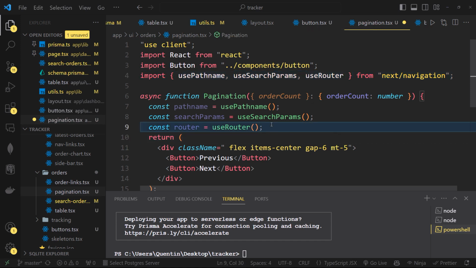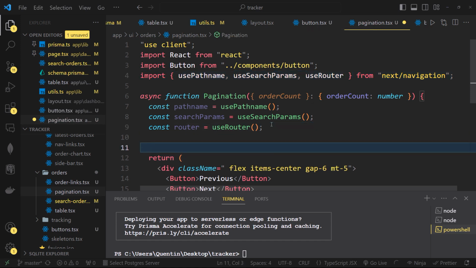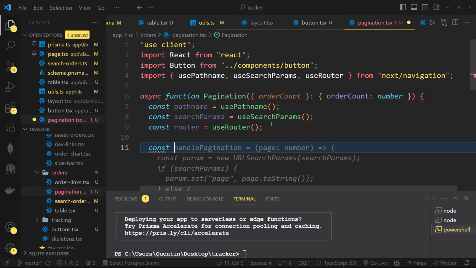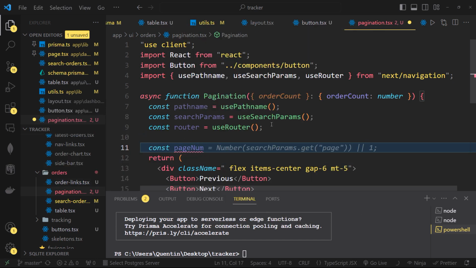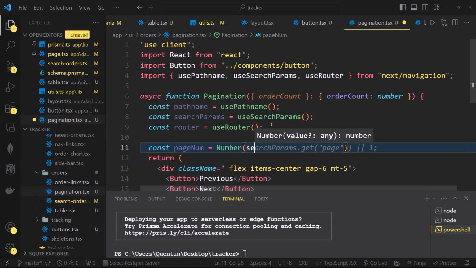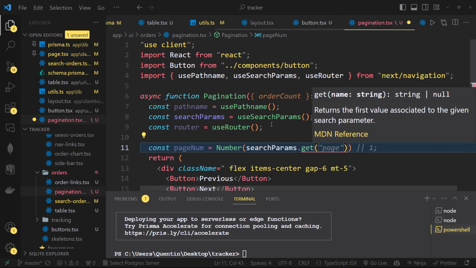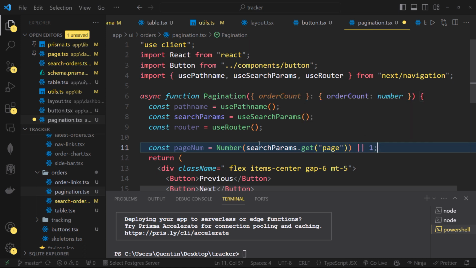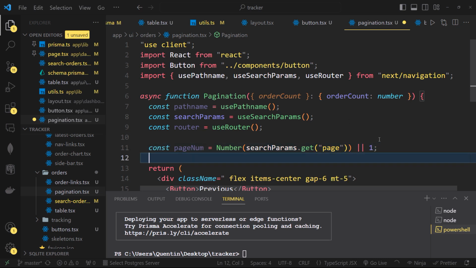Okay, with this now, I'm going to create total pages. I'm going to get the total number of pages which we have in our application and the page number which we are currently on here. So I'll say const pageNum. I'm going to convert whatever we have here into a number, and I'll say searchParams.get("page"), because we are going to store this in the search param as page here, or the default. If we do not find any page, we just want to set the default to 1. So that's the page number.